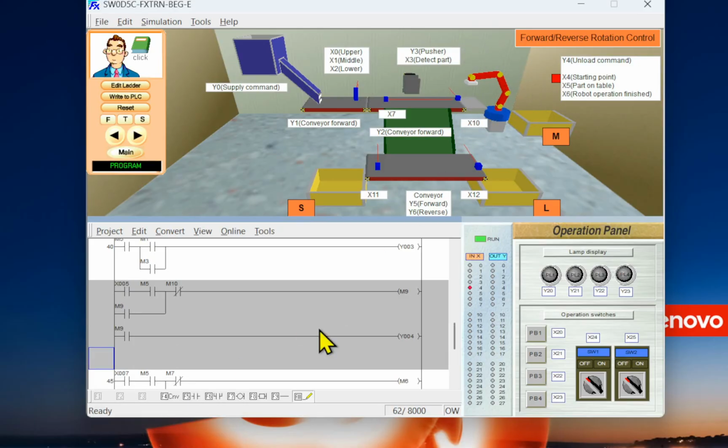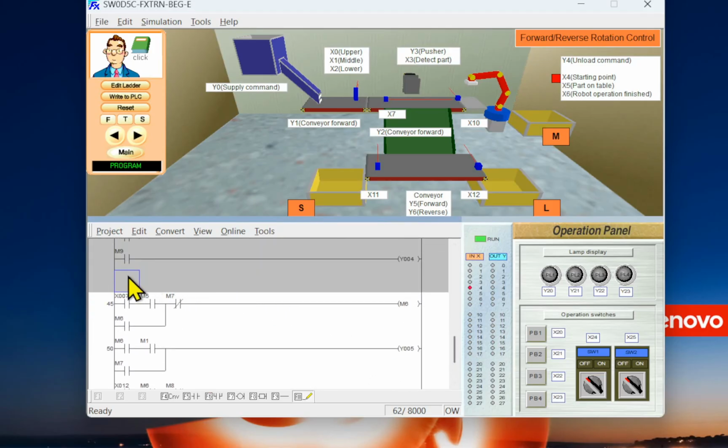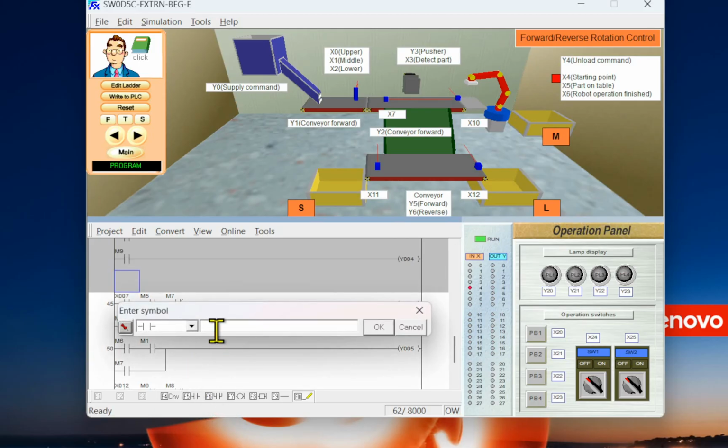Okay, this side. After the robot passes the object down to the container, the sensor X6 detects it. That means, okay, right now the medium size process is completed. The object is already in container M. X6 detected, so I must use the sensor X6.